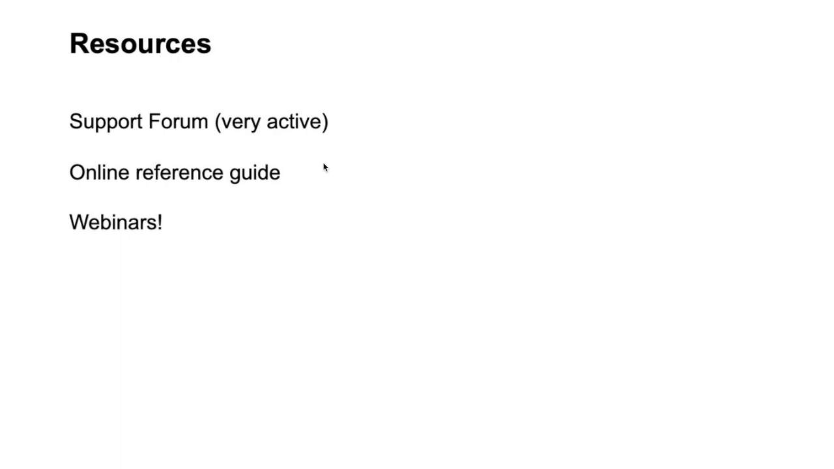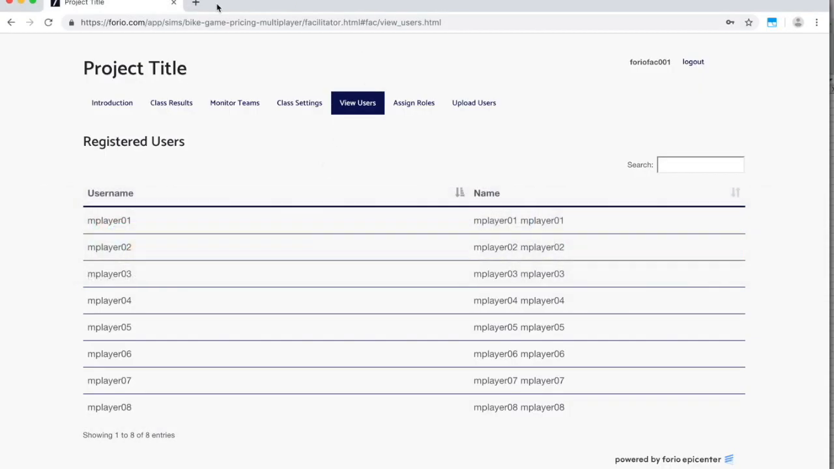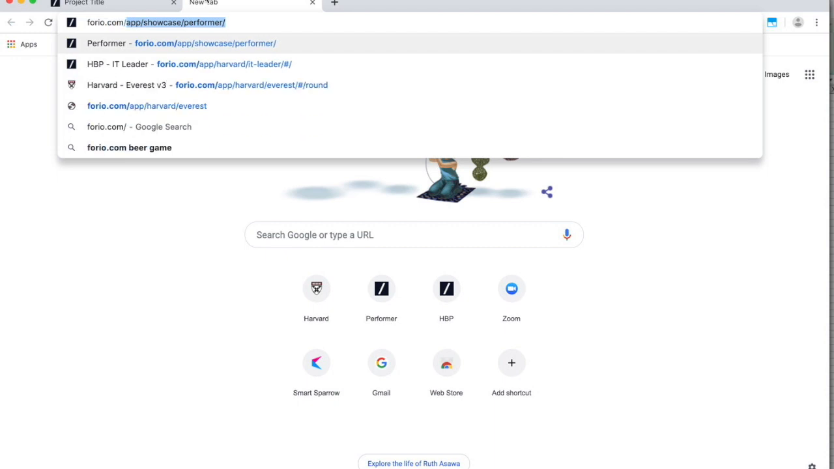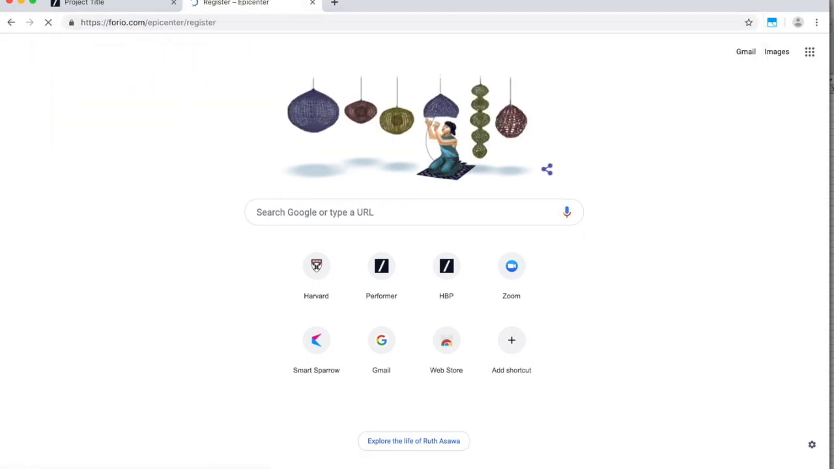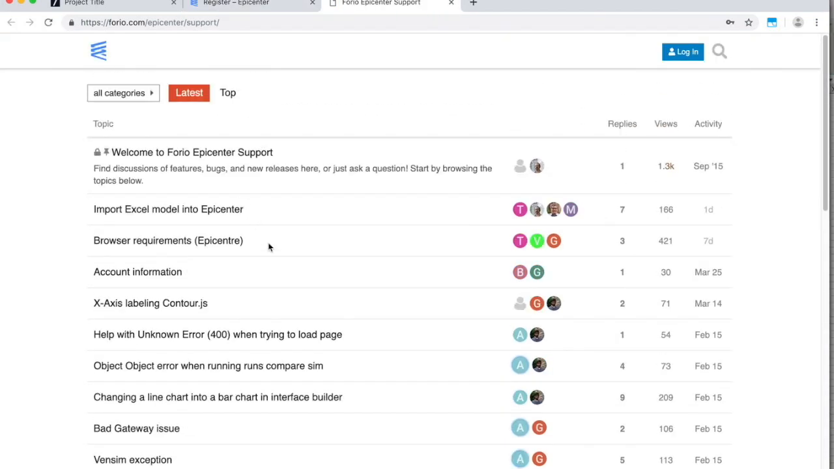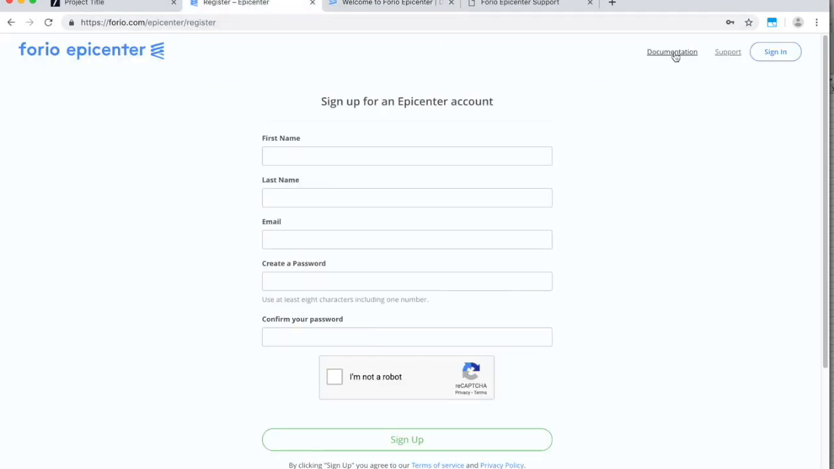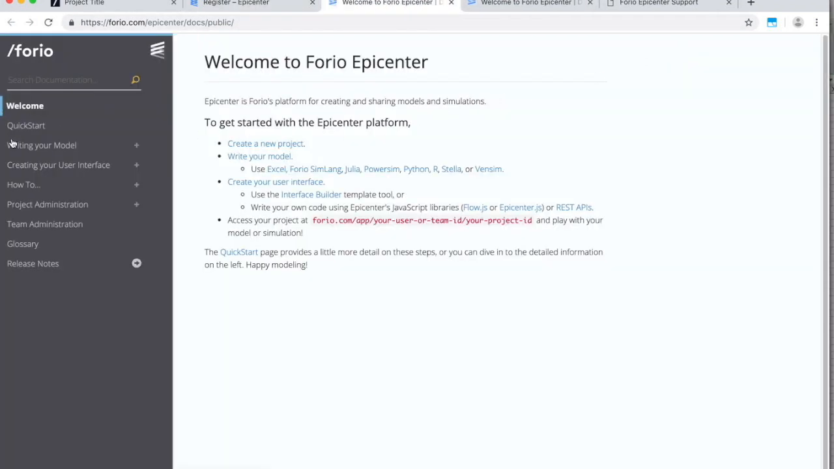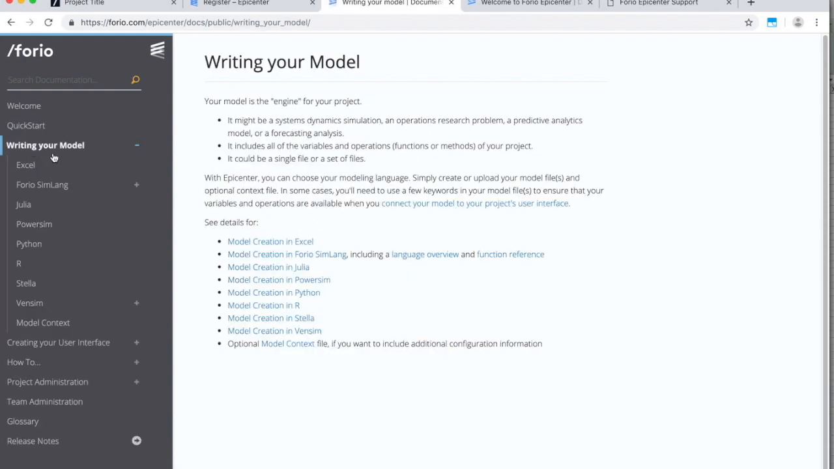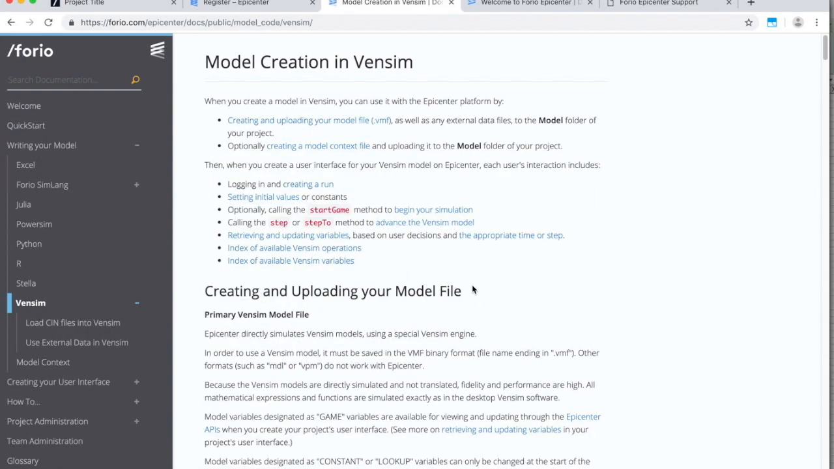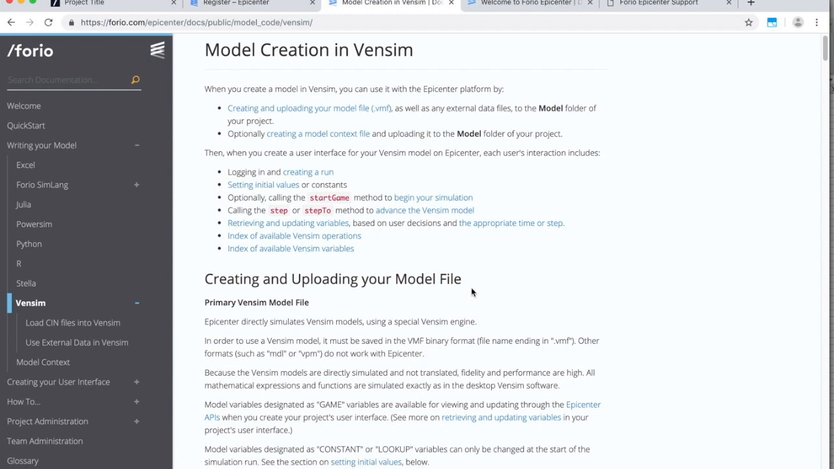Lastly, I just want to show some resources that are available for helping you build these on your own. And you can do so through our support forum. So let me show you where our support forum is. If you go to forio.com/epicenter, up here on the top, you can see our support forum, and this will give you the ability to discuss different topics. If you have questions about things, you can ask them up here and you'll get an answer. In addition, there is documentation available. If you click on the documentation link up here, you can search through it. You can look at different things, including writing your model. And here there's an explanation of how Vensim works that summarizes some of the things I've discussed today.